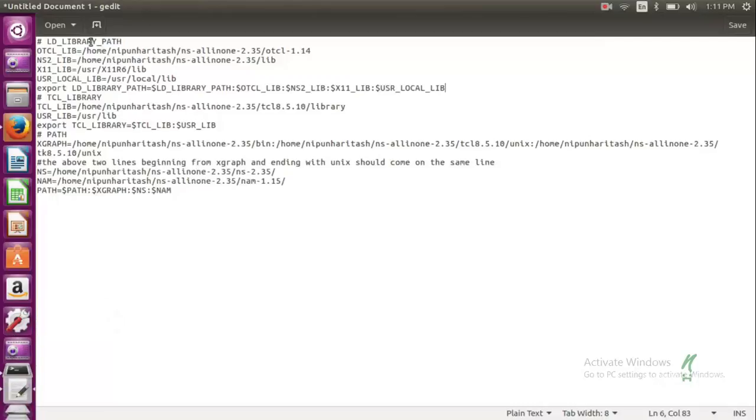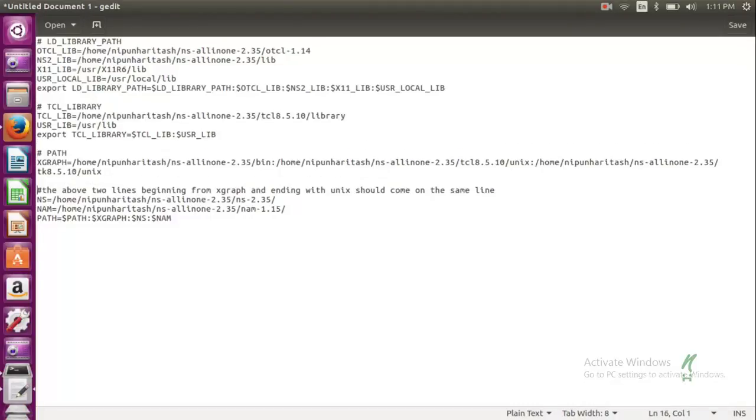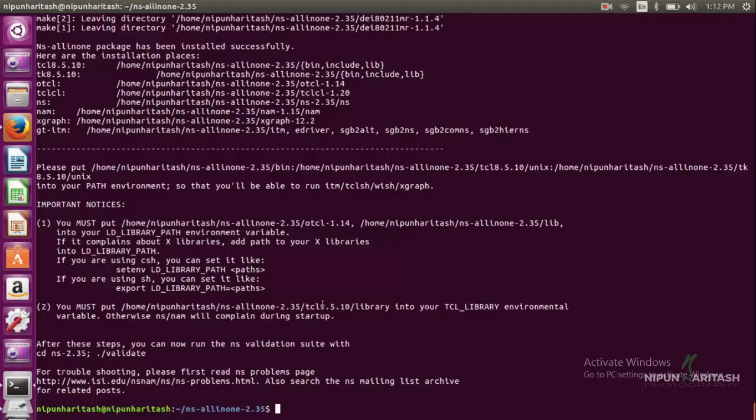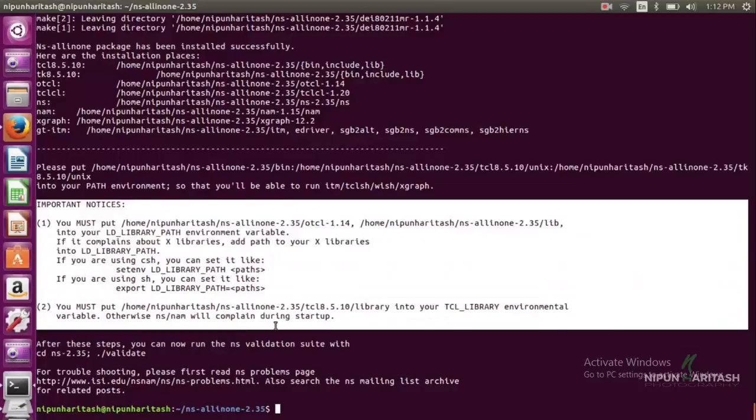And that is why it is important to place this in the home folder, because otherwise the path length will become longer. So xcraft, nam, tcl library, everything, all the paths are specified here. This is the important notice which the installation process gives. I'm gonna copy this into a text file for my reference. It's asking me to put these path variables in the path environment file.